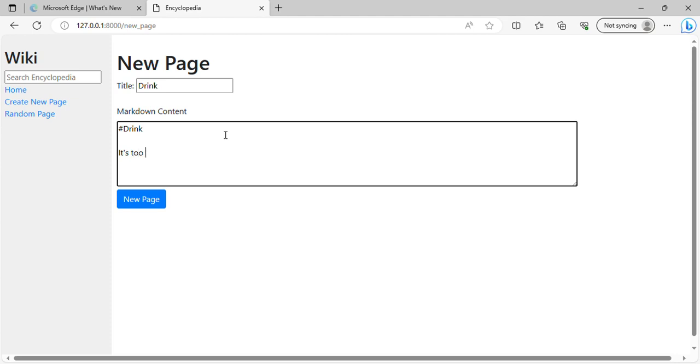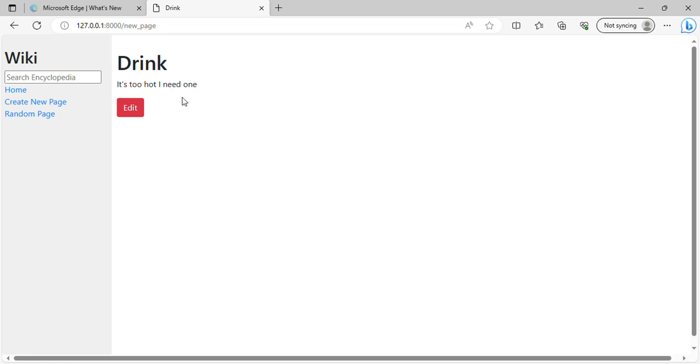I need one. I don't know. So I'm just going to save that. You see, drink is too hot, I need one. And then when we go to our home, hopefully it added drink. So we wrote it in a markup language, and you see it converted it to HTML.